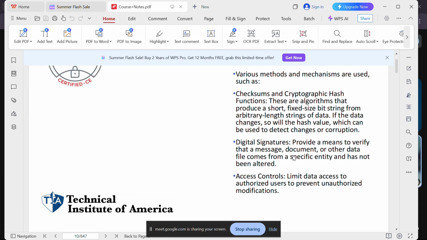So you can go to that particular website and check for the hash, and try to compare if it is correct. So for checksums and cryptographic hash functions, they say these are algorithms that produce a fixed size bit string from arbitrary length strings. Let me just explain how these work for you.